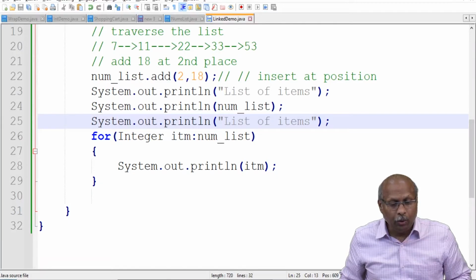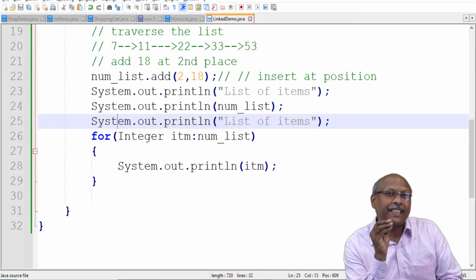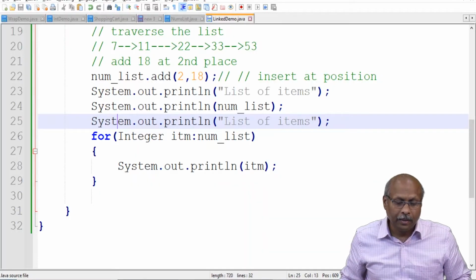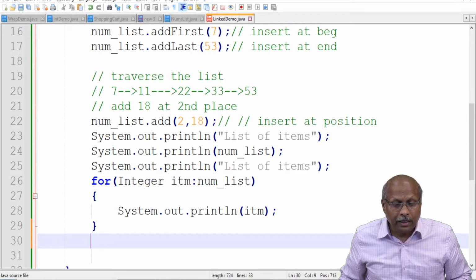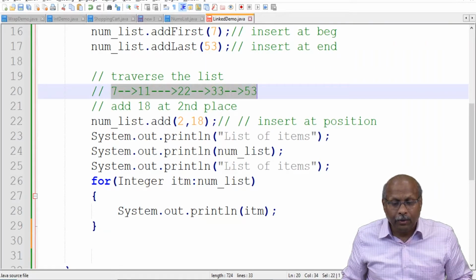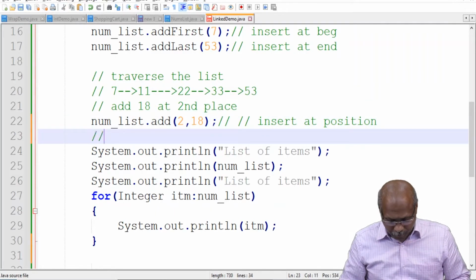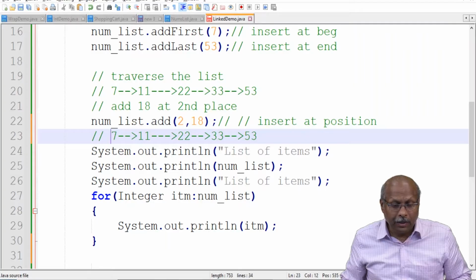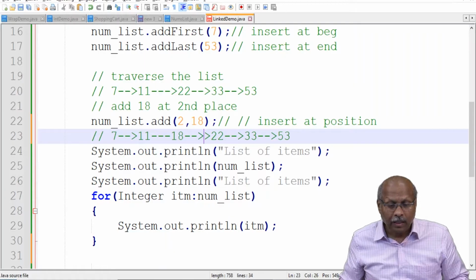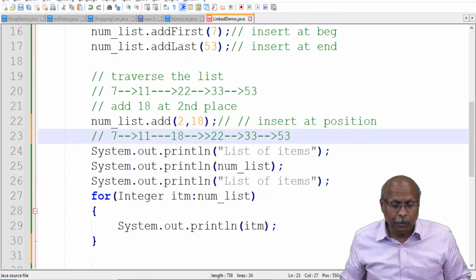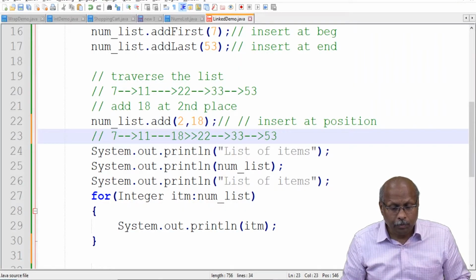Similarly, now you want to remove it. Till now you have seen how to insert the node. Now I'll say how to delete. So currently how many nodes are there? 7, 11, 18, 22, 33. Now when you insert 18 at the second place, that means 0, 1, 2, 18 is there. So now my data is available in this form.